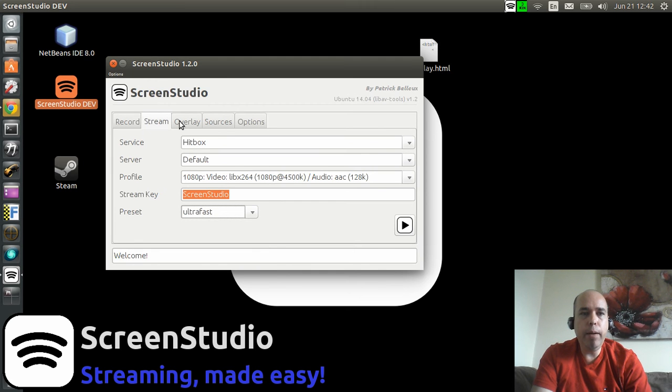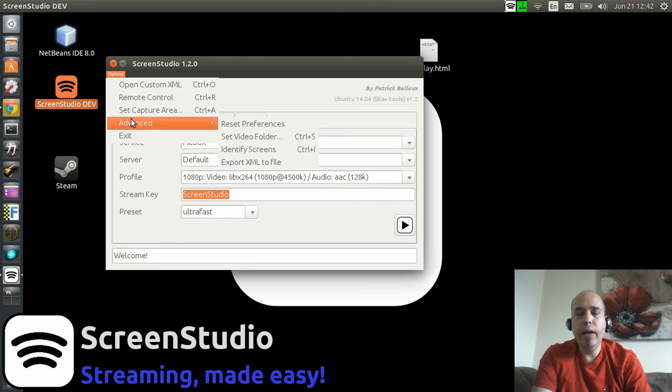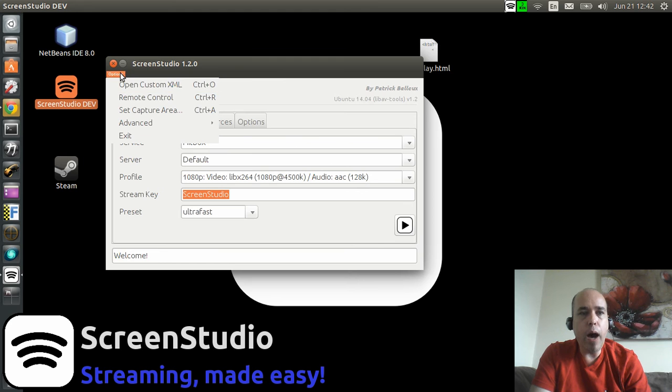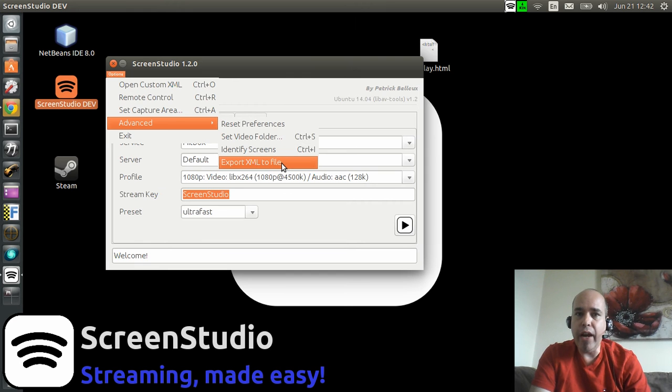Then, okay, let's go into options. Some of you may want to have their custom configuration files. So now instead of going to the website and downloading the XML file, you simply go in the option menu, go in advanced, and simply export XML to file. So save it. It will be saved by default in your video folder, and from there use it and do whatever you want with these settings.